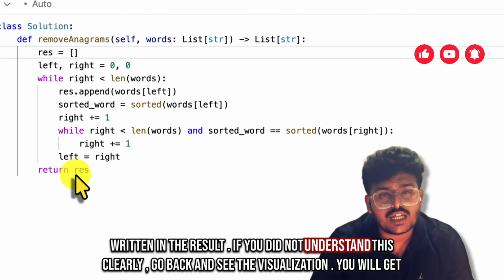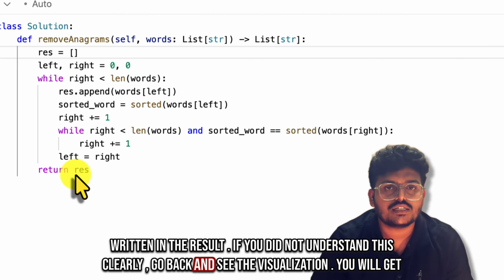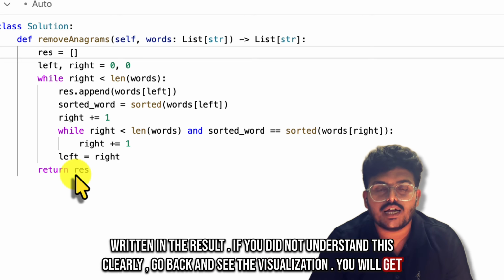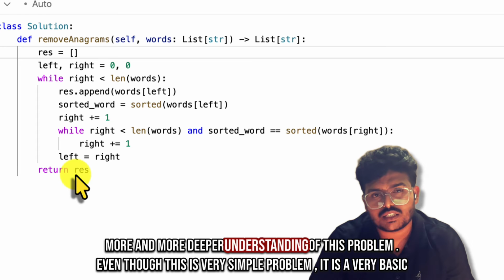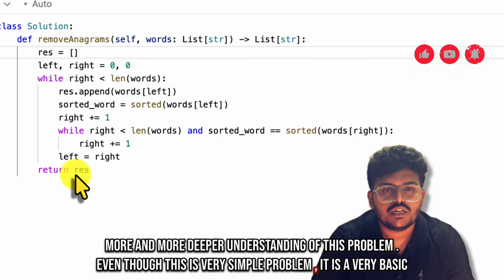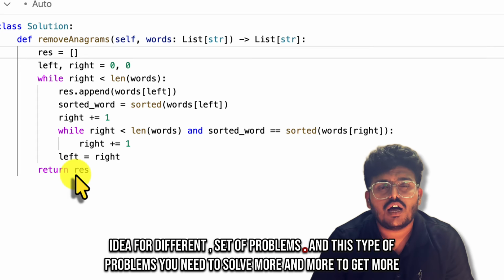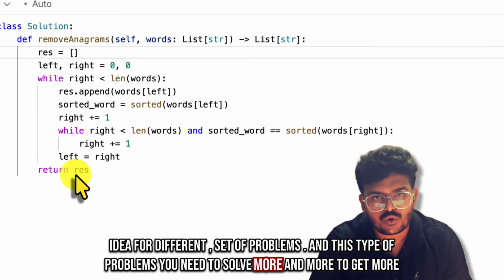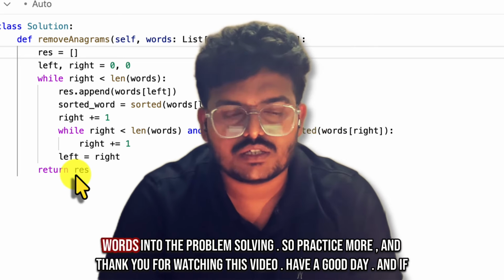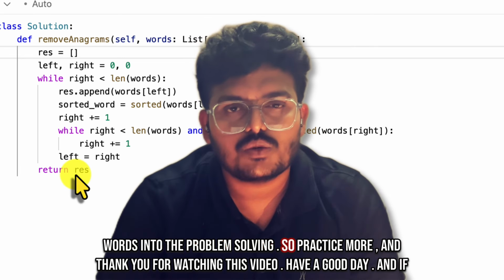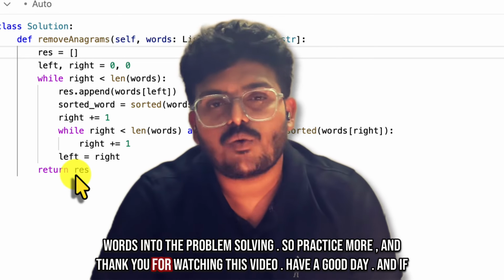If you did not understand this clearly, go back and see the visualization. You will get a deeper understanding of this problem. Even though this seems a very simple problem, it is a very basic idea for different sets of problems. And you need to solve this type of problems more and more to get more versed in problem solving. So practice more and thank you for watching this video.